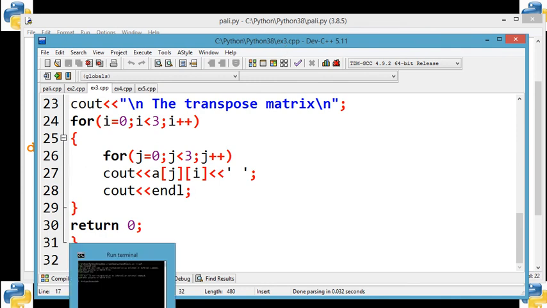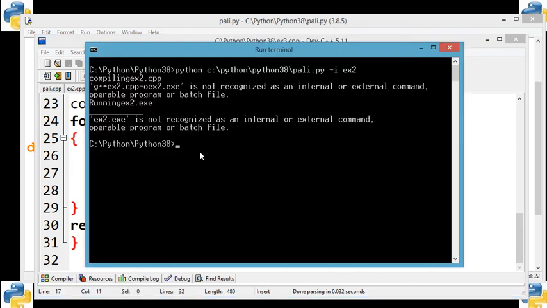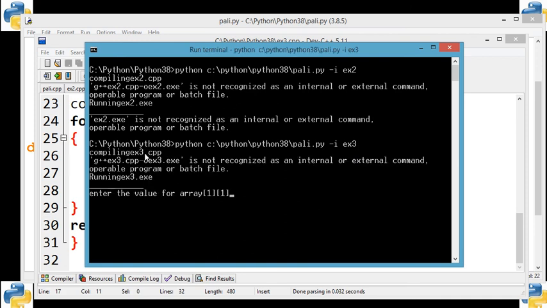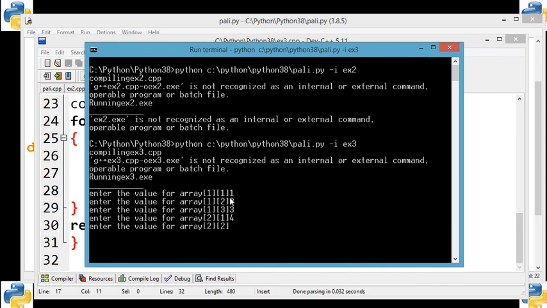So shall we run this program through Python here? For the Python script program that I have written, in the path I have to change only the C++ program here. See, now it is compiled, it is running, and we have to enter the values here. So now I am giving the first value 1. Since it is a 3 by 3 matrix, we have to give 9 values here. Okay, so I am just entering the values.